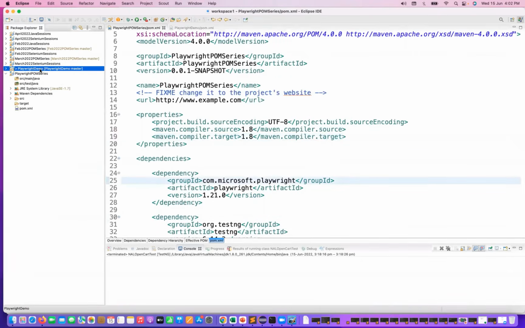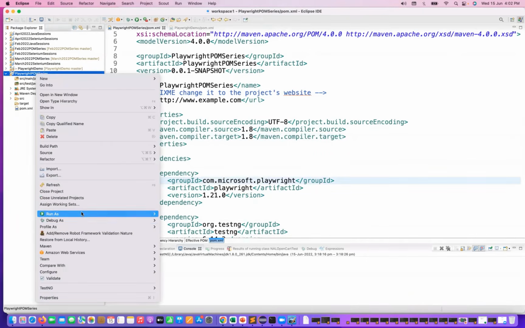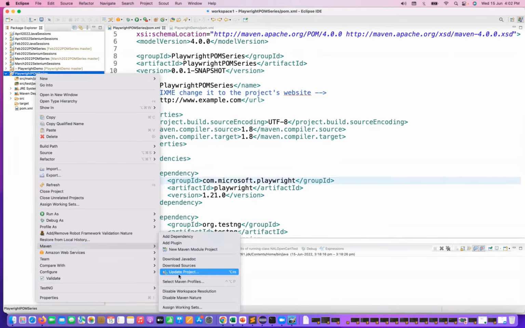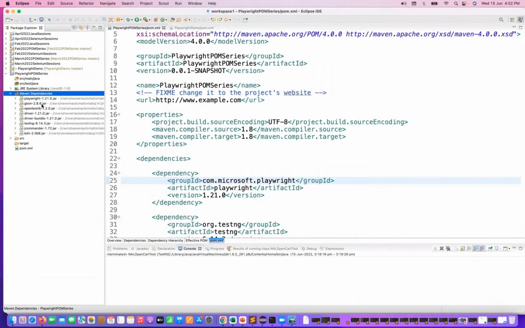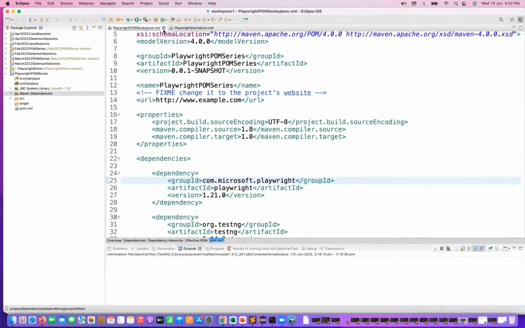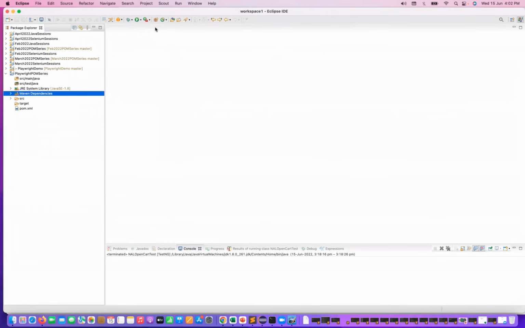Okay, so the project is ready. You just right click on it and update the Maven project. So go to Maven and update the project. Click on OK. And here you can see that, yeah, it's showing 1.8 and all the Playwright dependencies and TestNG dependency also got added. Now it's time to design the first code and the first file.